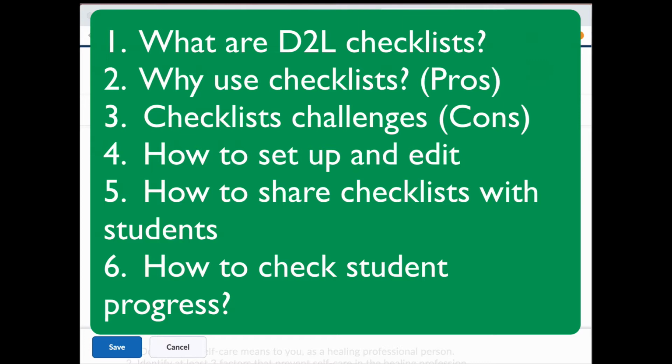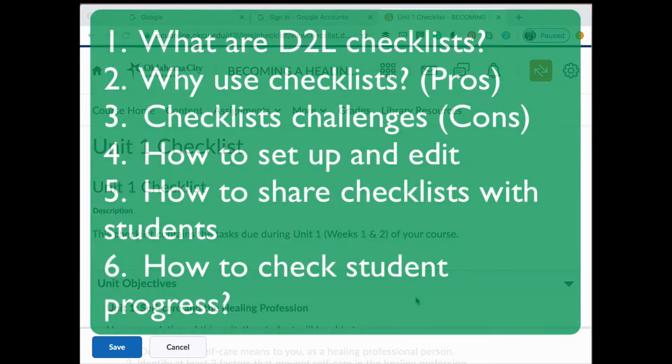Four, how to set up and edit checklists. That's definitely the where to click sort of thing. Five, how to make those checklists easily accessible by students. That's actually probably the trickiest part of the whole process. And then number six, how to easily see how far on each checklist your students have progressed. So without further ado, let's dive in and look at some checklists.